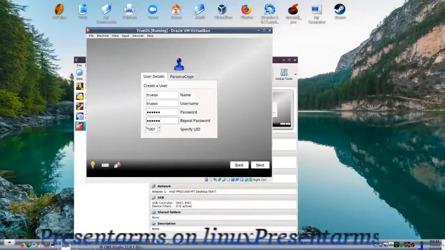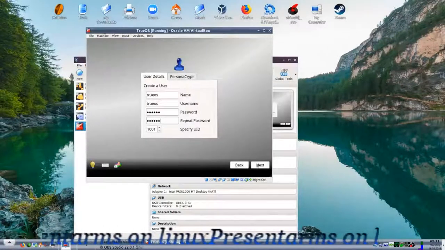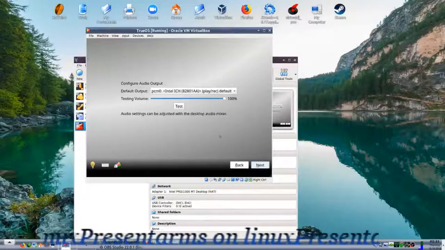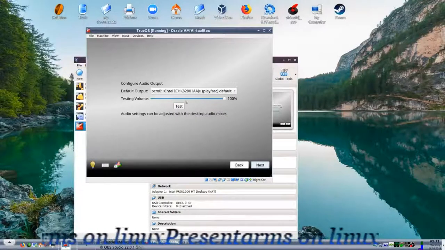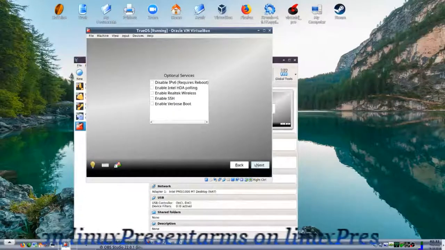And it even asks you to specify UID. If you have other files or you have a home partition, even if it's a Linux one, you can change the UID there. So anyway, we have auto configuration. I won't test it, but I'll just click next.